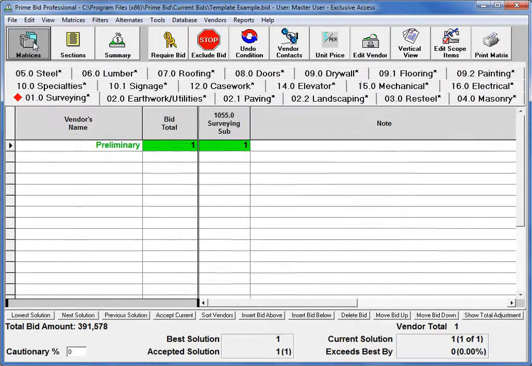So going to the matrices view, which is the most detailed view in PrimeBid, I'm going to look over the list of matrices that are set up for this bid file and determine if there are some other matrices that need to be added to this list to process the bid. For instance, if there was precast concrete on this job, I would add the sections of work and create a new matrix for precast concrete.